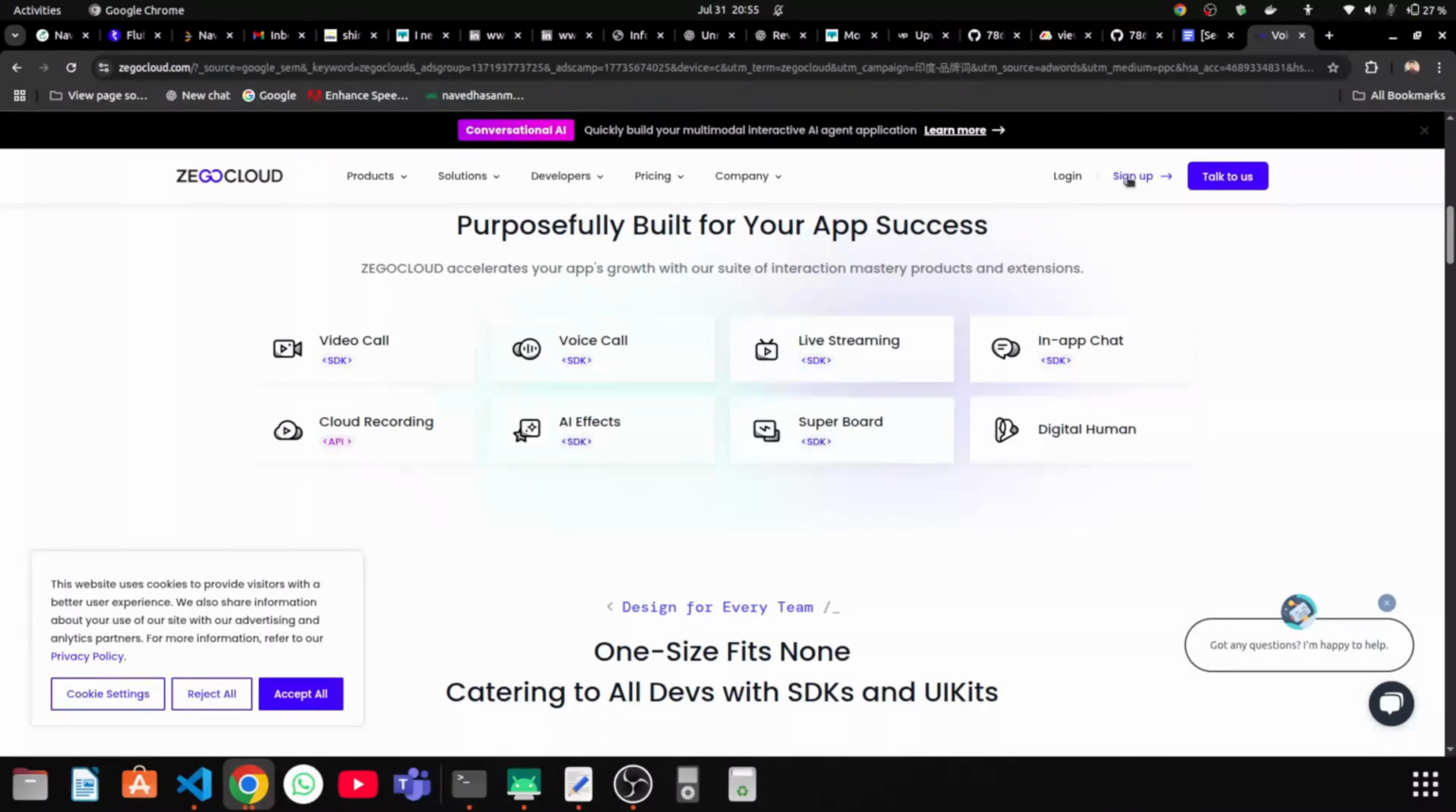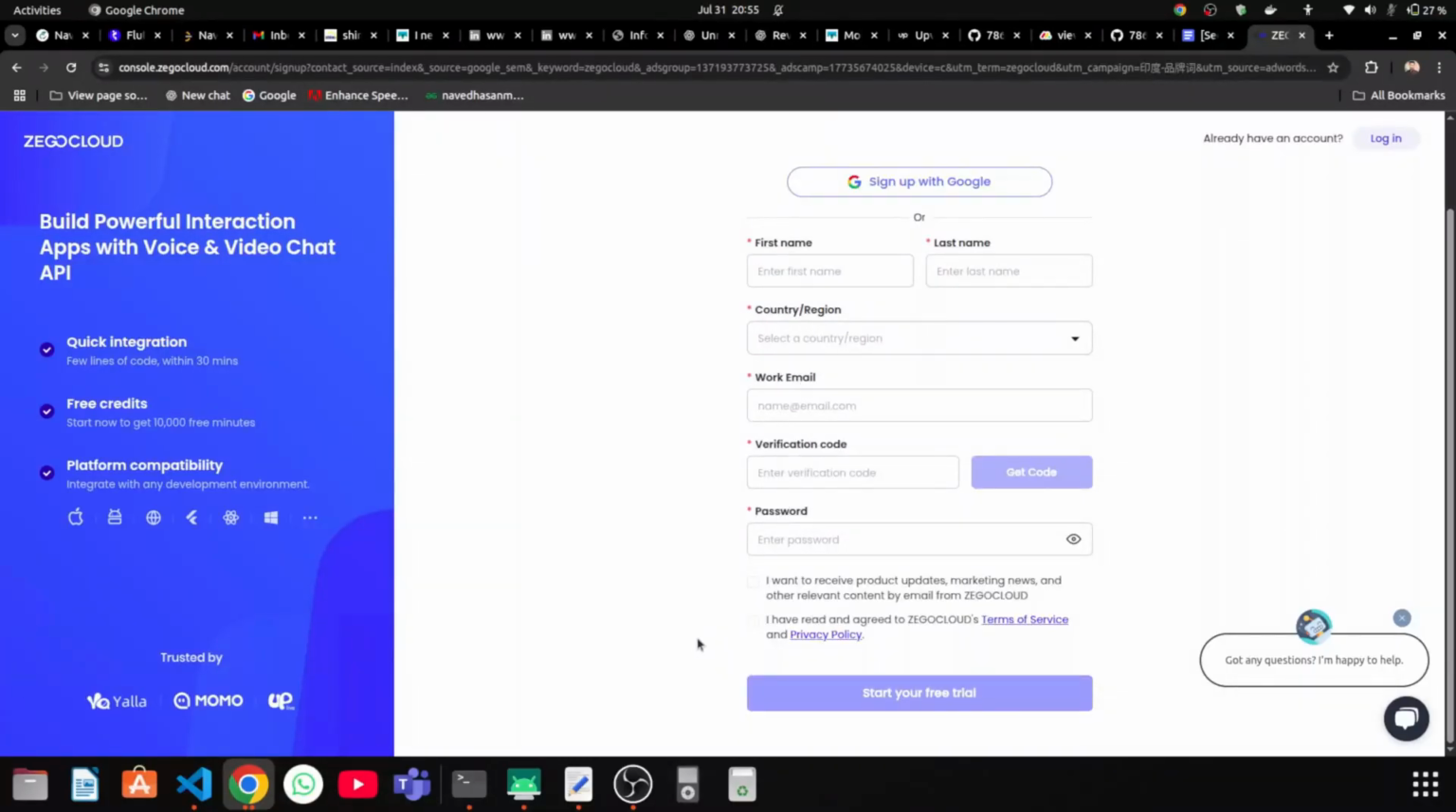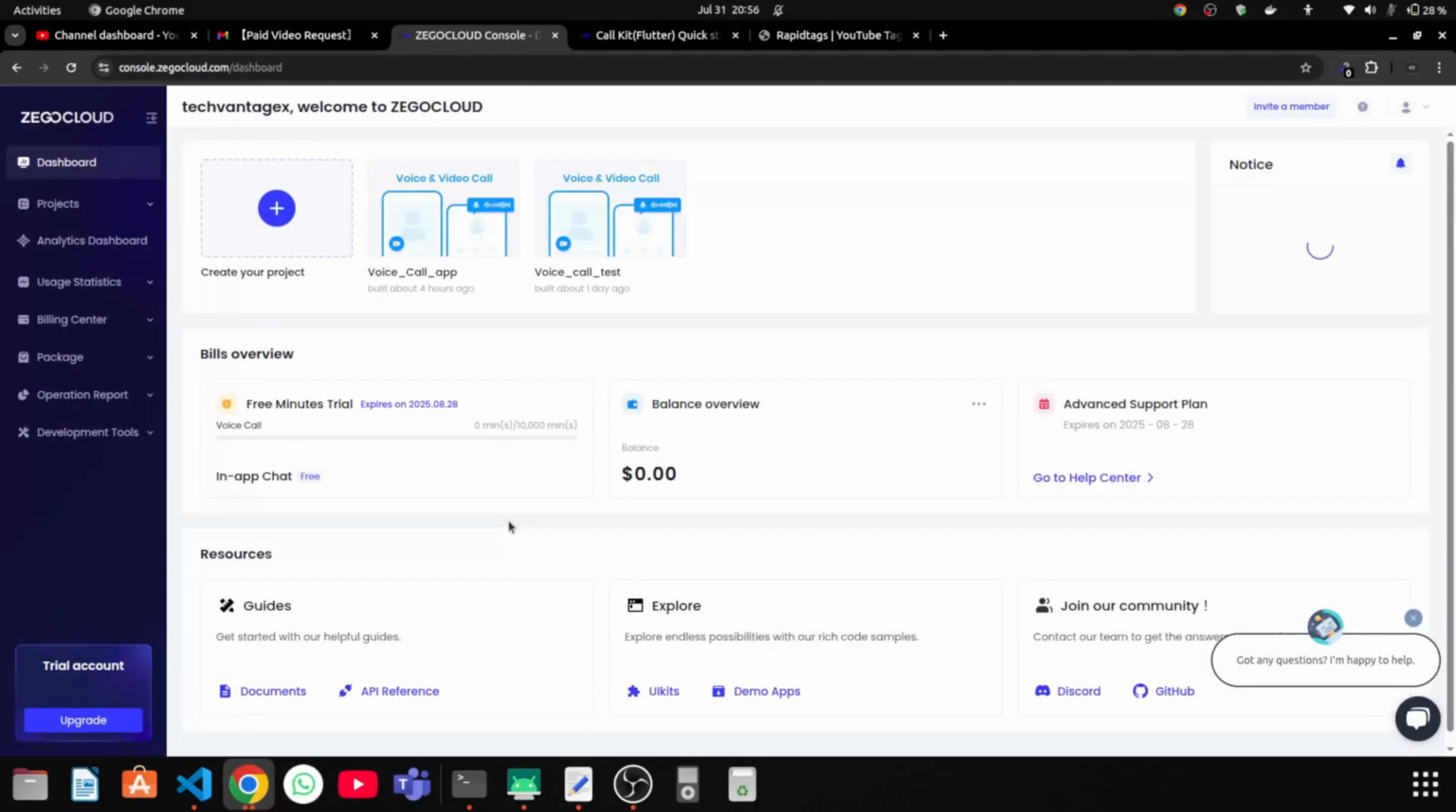So to use their service, first of all we need to sign up. In the sign up we need to give basic details like first name, last name, country, then work email. Now after this we need to accept the terms and conditions from ZegoCloud. After successful registration we will get 10,000 free minutes. We will then see this type of dashboard here.